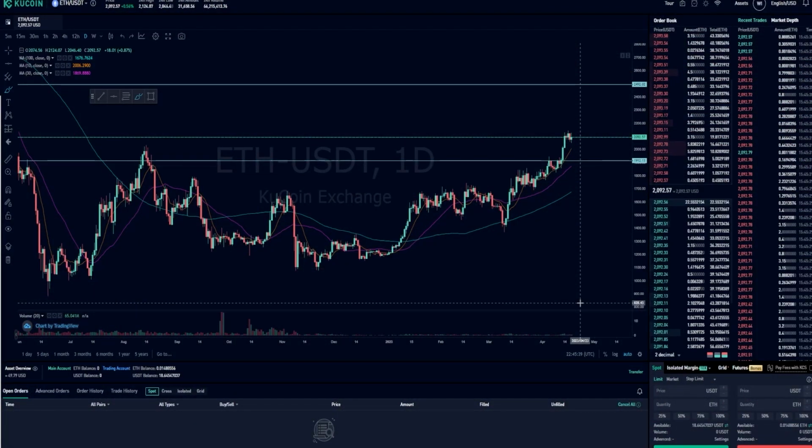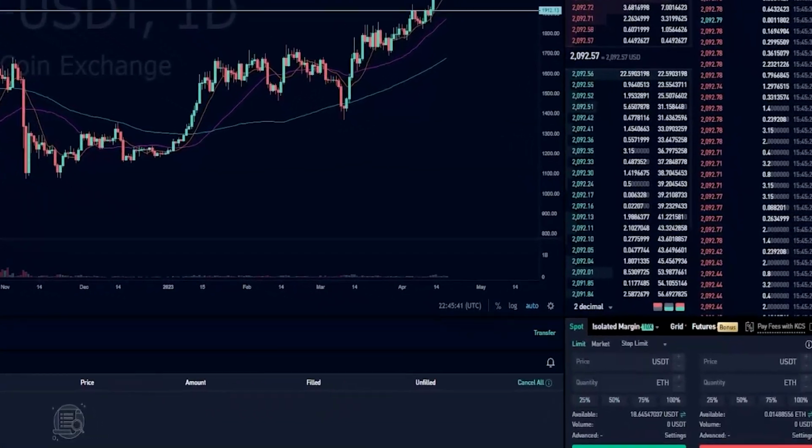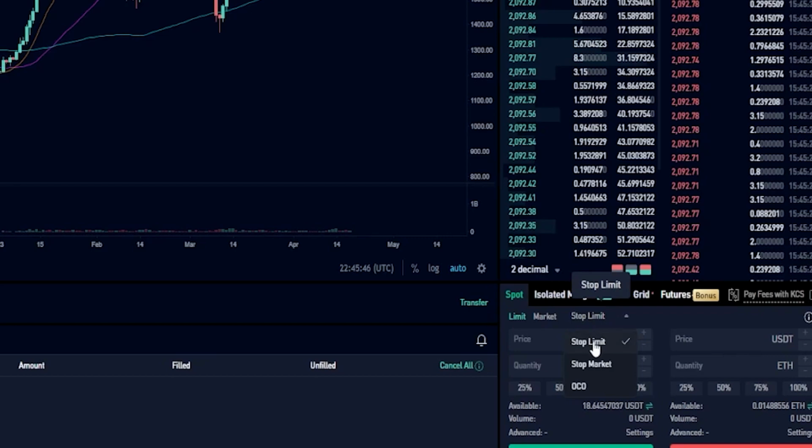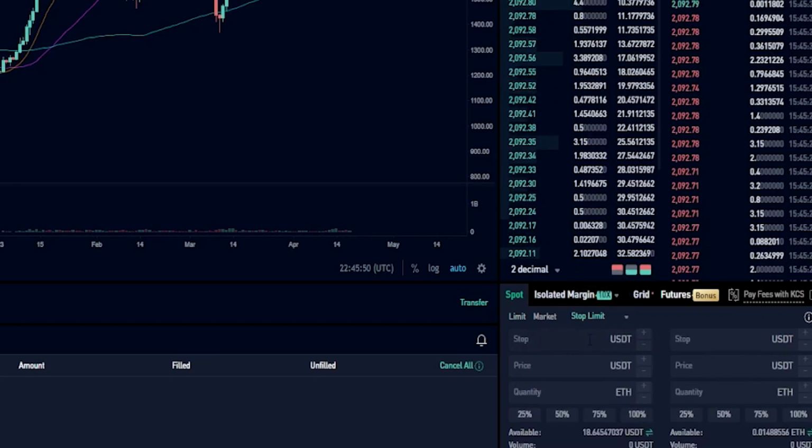Now I'll show you how to set up a stop loss. To do that, we'll come back down here to our order panel and we'll toggle over to stop limit. And as you can see, you have an option to do a stop limit or a stop market. So I'll demonstrate a stop limit first. The first thing we need to do is to choose a stop price. This is going to be a price point that tells Kucoin to place a limit order to sell our coins.